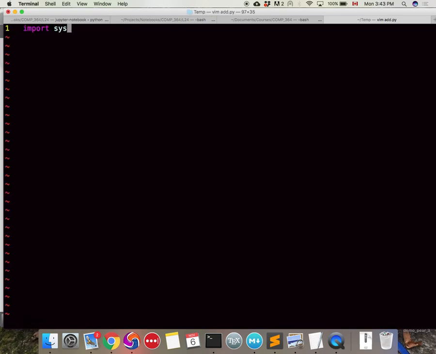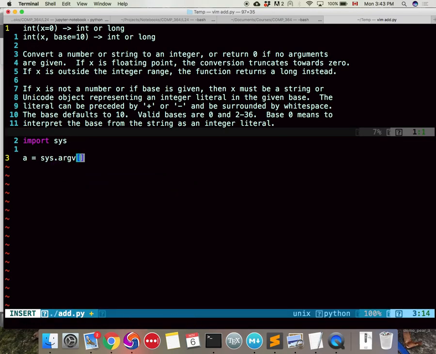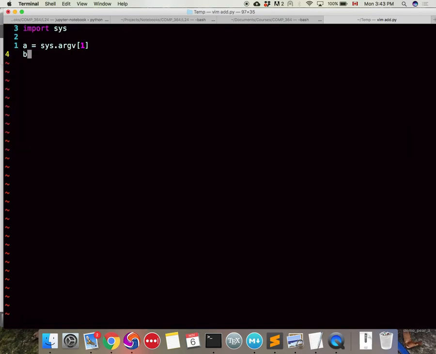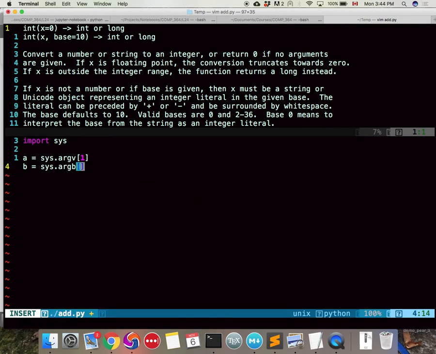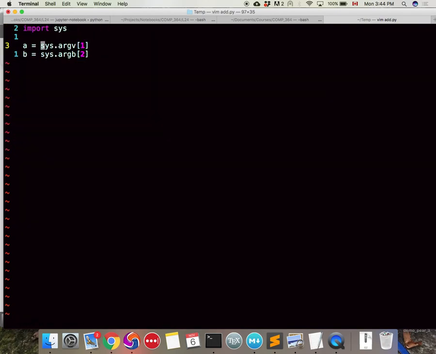I'd import sys, and I'd say a equals sys.argv. I'll explain what this does, but you can already get an idea. So I'm going to convert this to an integer, and this to an integer. Okay, and then I'm going to say print a divided by b. Okay.